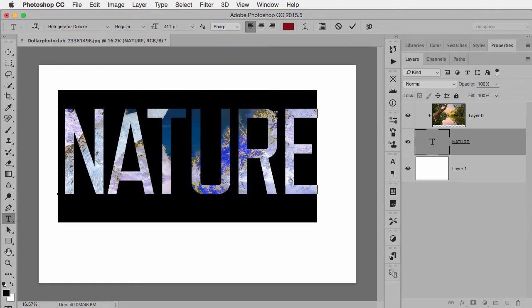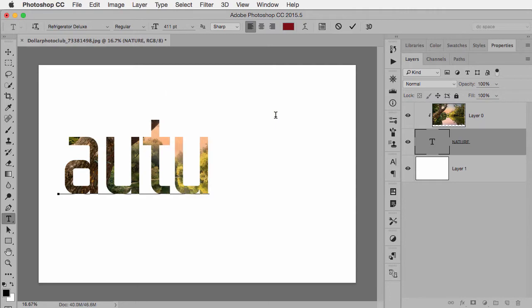I could also change to an entirely different word. So it's more than just simply changing the typeface. It is an active type layer. It means you can make any change you want.